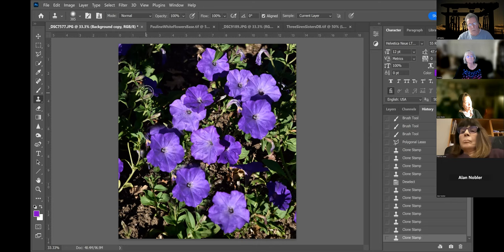And I've added some more greenery. So it does a pretty good job of dropping in all these additional leaves. And as long as you're careful, it doesn't look phony. It looks like it was always there. Just looks like there's another shoot of a plant coming up there. And that comes in really handy in a lot of places.